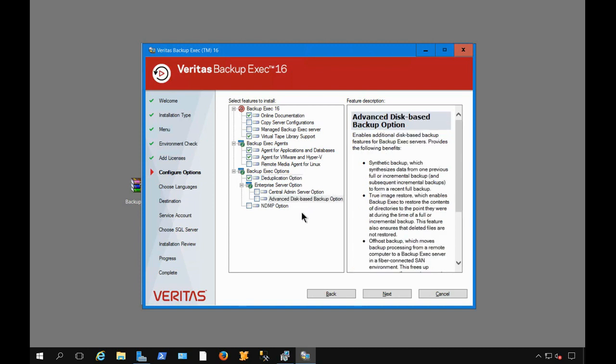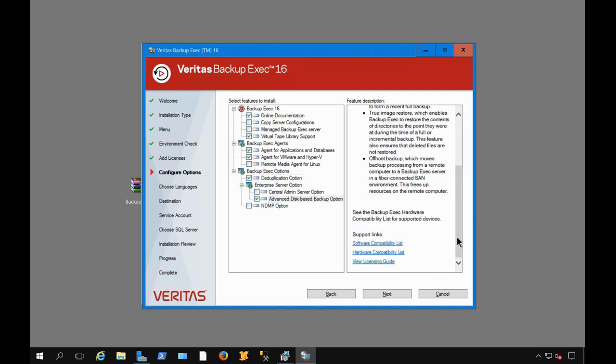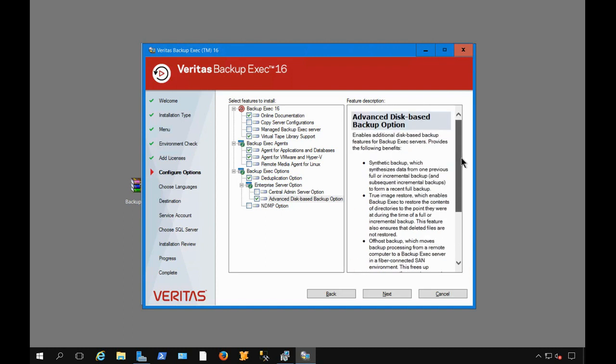disk backup option. But we're going to go ahead and check it anyway, even though we don't need it, because it has a lot of nice stuff. The synthetic backup takes data from previous full or incremental backups and puts them all together, whereas the true image restore enables backups to restore contents of directories to the point they were at the time of the full or incremental backup. So lots of great stuff for choosing the advanced disk backup option.